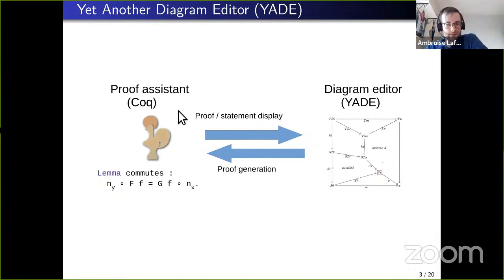So the idea is that you can use it first to load an equation from Coq, and it will turn it into a diagram. Then you can work on the editor side, build your commutative diagram, and then it will generate back a Coq proof script that you can use. But I will tell more about that later. Currently it leaves you the gaps, the proof of the subdiagrams, to prove manually.